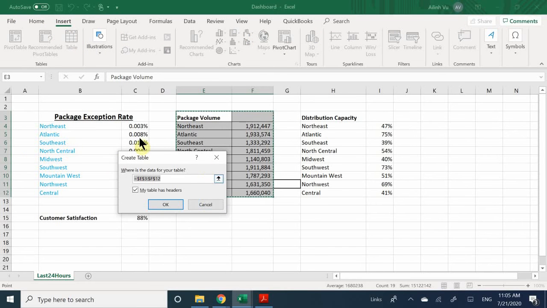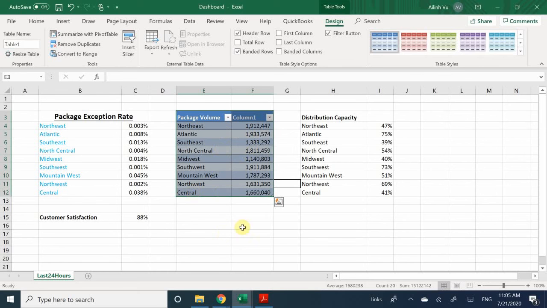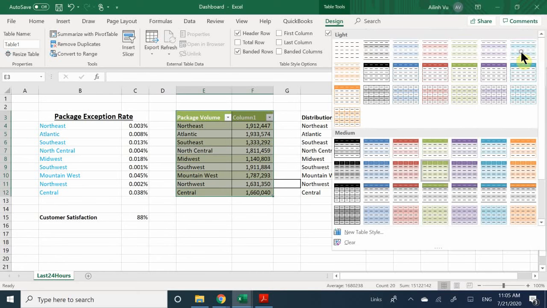Okay, and it's going to ask me for these ranges, and I say, okay, if you don't like this blue, if you go right at the top, you're going to see that they have preset table color schemes that you can apply. If you want red, if you want this green color, and if you want to select more, you can go ahead and go into this little drop-down menu, and you can go ahead and hover over just to see what you think is aesthetically pleasing to you.